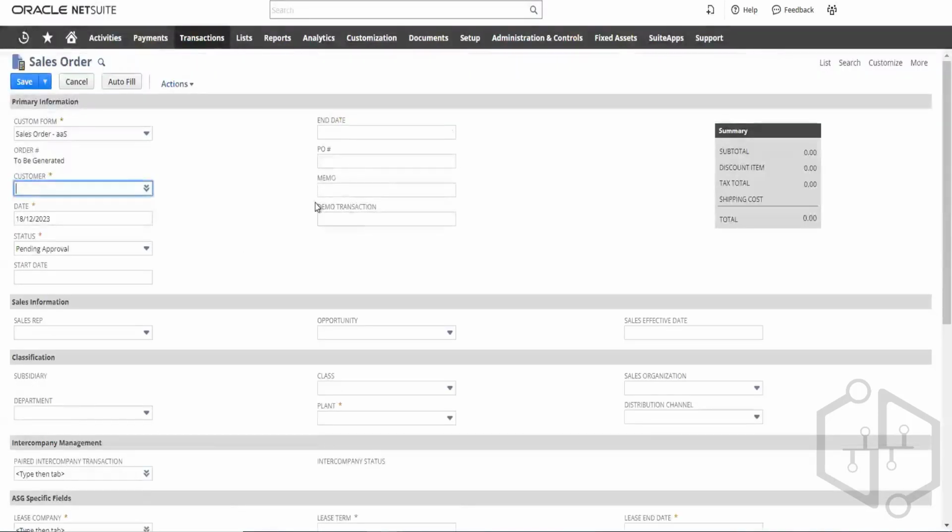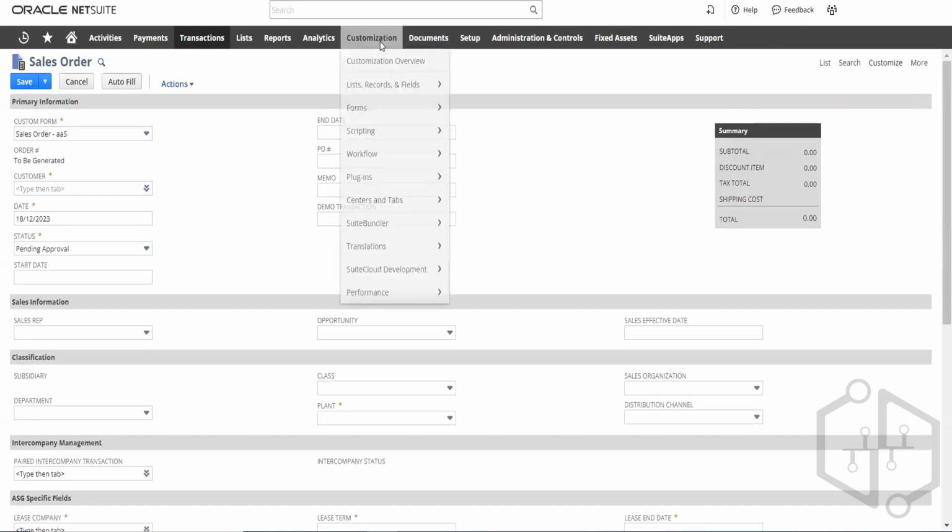So you can see that this demo transaction is now coming under this primary information. Is that fine? So the thing which I told you, that if we want to create this new body field, it will redirect us to the same page which we went to from this customization tab. That's what I meant at that time, right? Does that make sense?